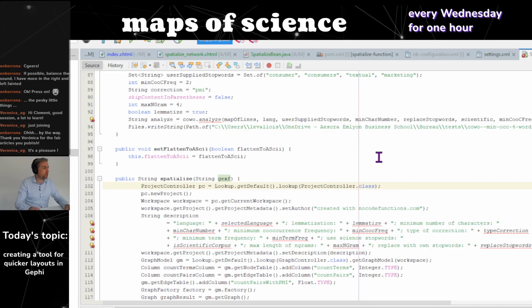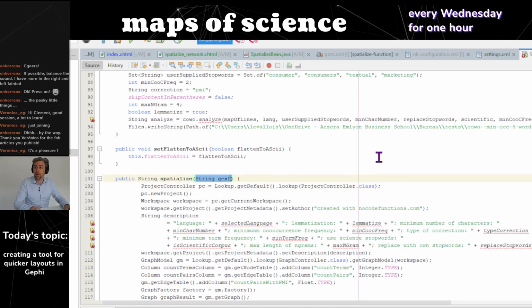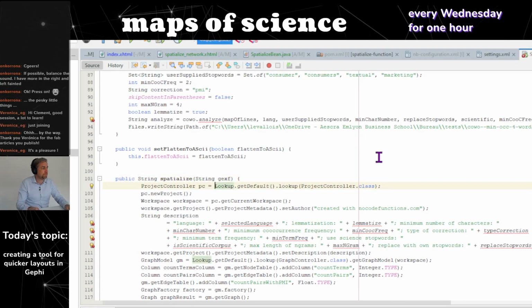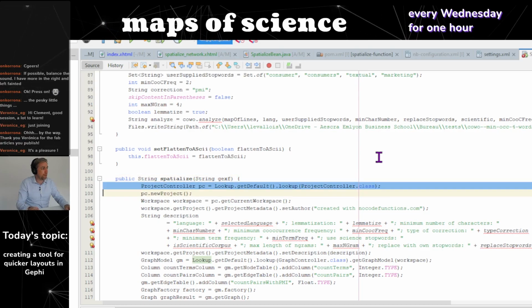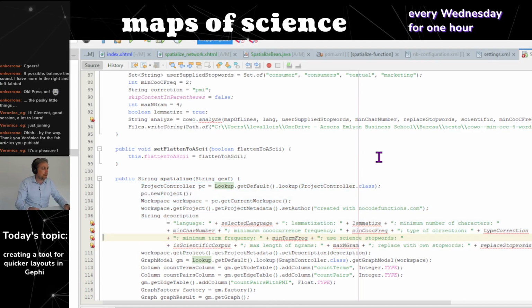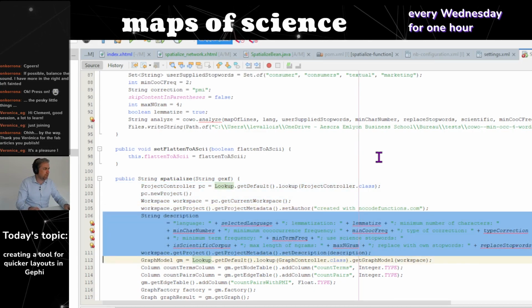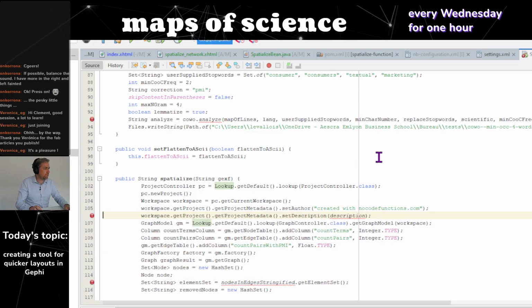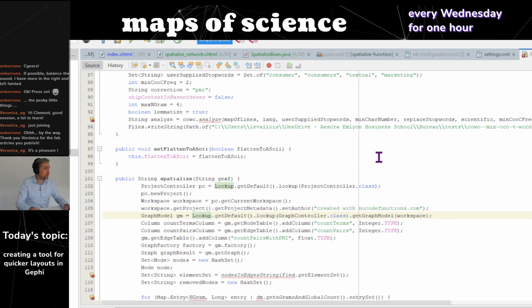Okay, so spatialize. How is it working? We receive from the API a GEXF file, which is a string, right? A piece of text. And this is where the magic happens. We just use Gephi, but programmatically, through lines of code. That's it. This thing is very complicated, but I don't care. We just need the very basics. Let's remove that.